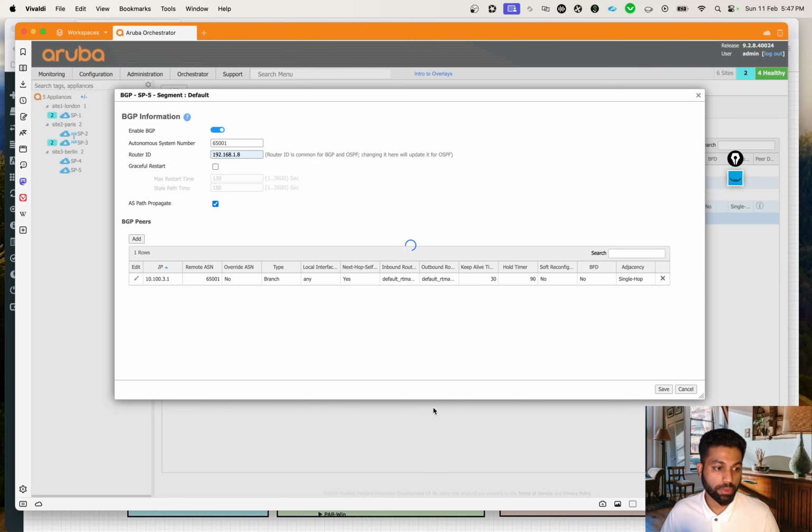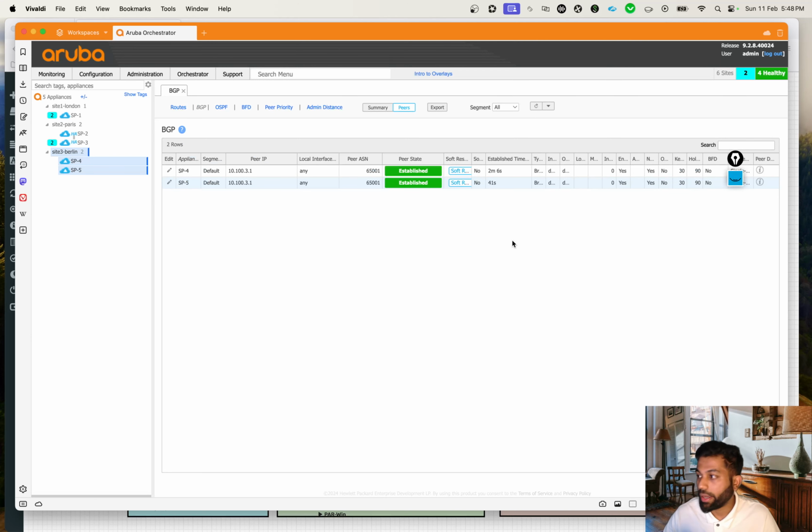Perfect. So let's wait for this to go in, and there you go. So the configuration has gone in. You can see both SP4 and SP5 have peers as 3.1, and you can see the peer state is established. Perfect. That looks good.